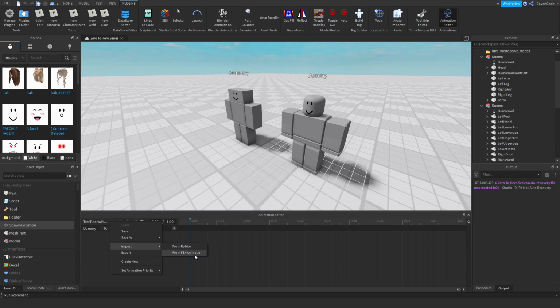Or FBX animations, this is essentially a sort of external file. So FBX is a sort of external file, okay? So it's not from Roblox. You're just going to import this. Say if you're working on animation on Blender, for example, then you're just going to import this animation from Blender, essentially. I'm not going to go too far into this, but that's essentially what that does.